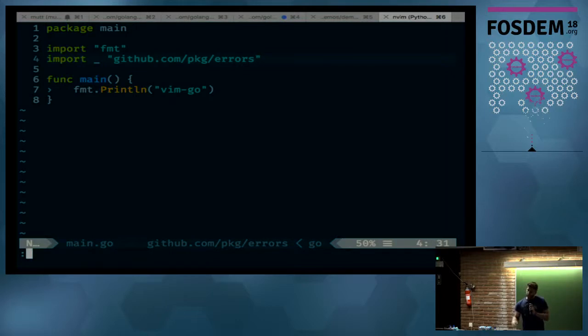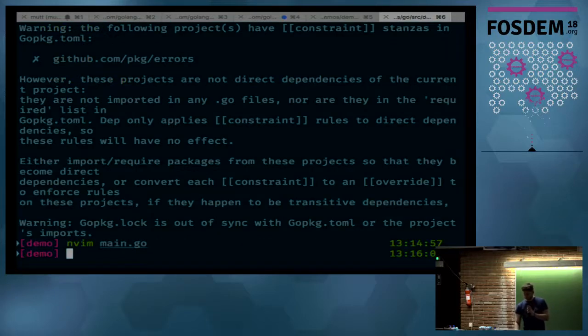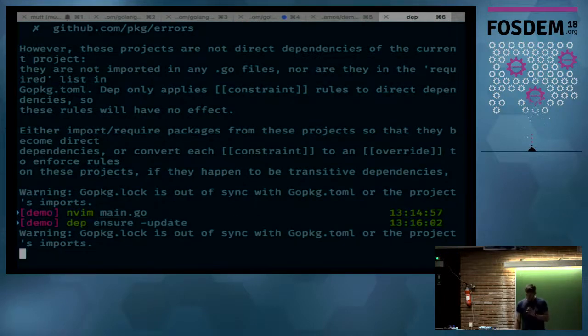It also means that when you remove dependencies, there's no bookkeeping to do. You pull out an import, and if that was the last instance of an import for a given package, you run a dep ensure command, and it will just go away. But let's try our dep ensure -update again. There we go.